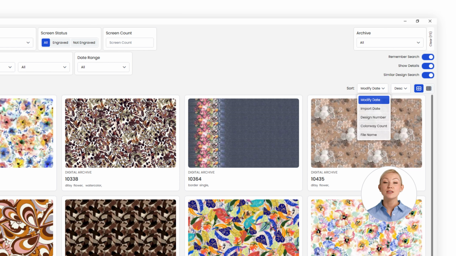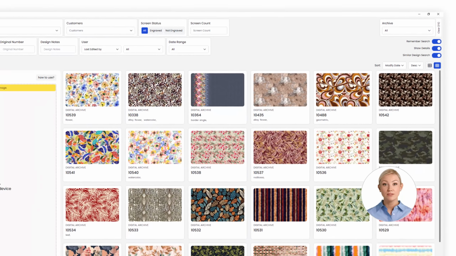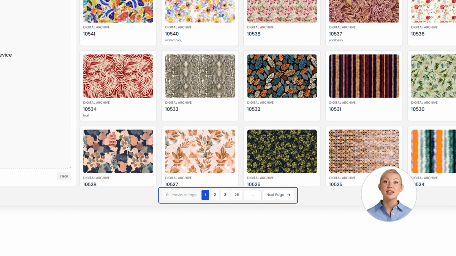The results can be sorted by their modified date, import date, design number, colorway count, and file name in descending or ascending order. You can change the layout of the design preview. The pages can be changed, and the page number can also be entered at the bottom.